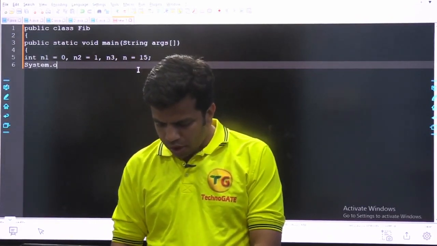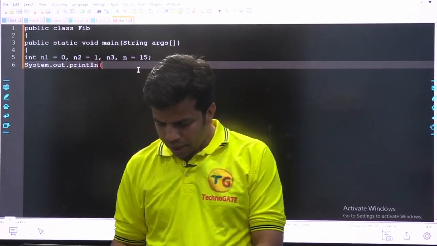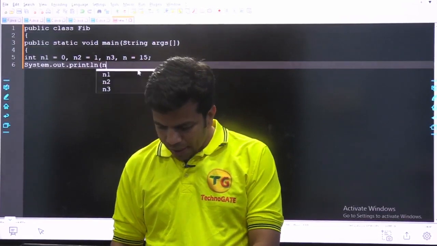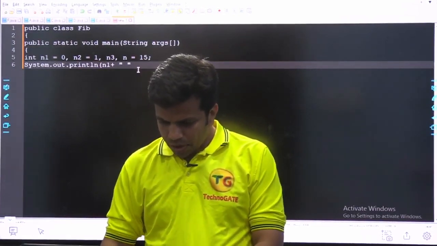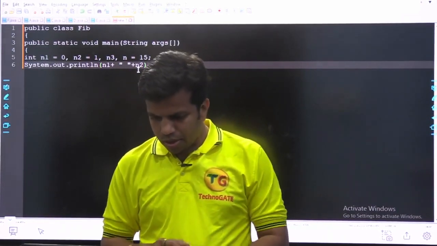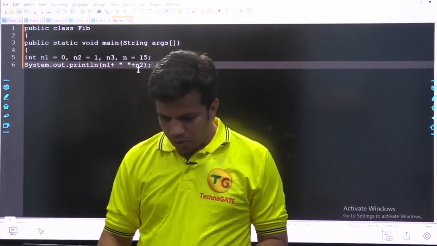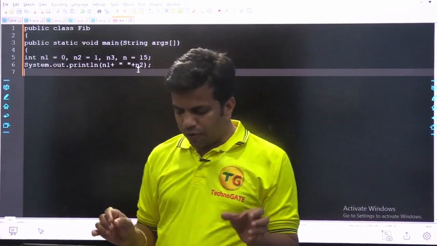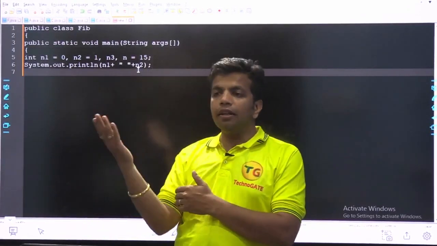So System.out.println, the first number is n1. Now we need to give the space between them, so plus n2, with a space between them. So first the first Fibonacci number and then the second Fibonacci number. Now we need to find the third Fibonacci number.